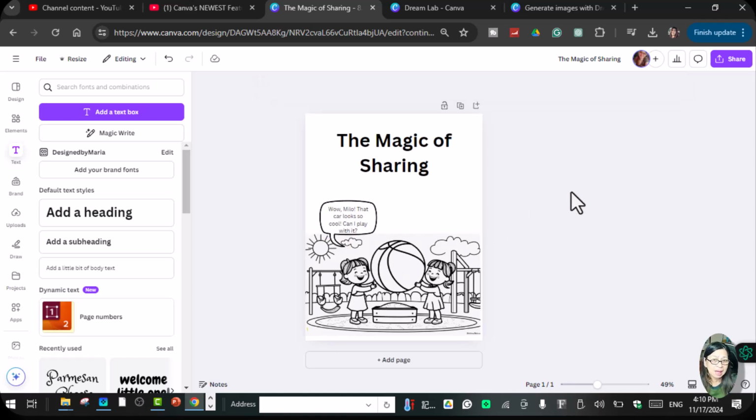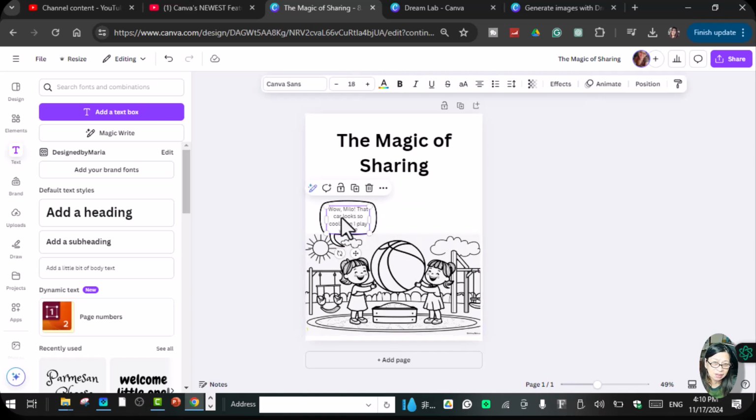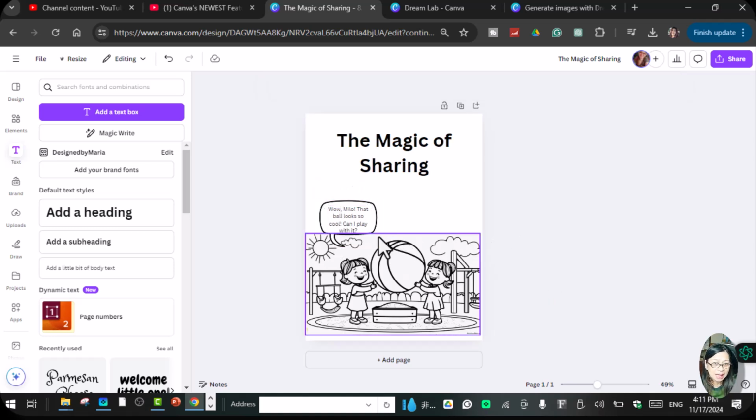So wow, Milo, that car looks so cool, but this is not a car. Okay, so this is a ball, so we can change this car into a ball. All right, wow, Milo, that ball looks so cool. Can I play with it?